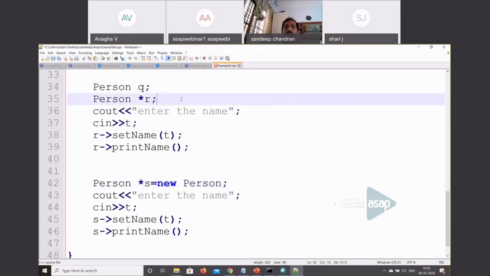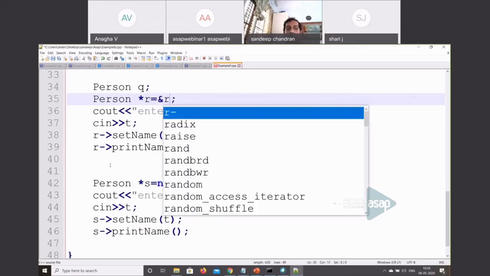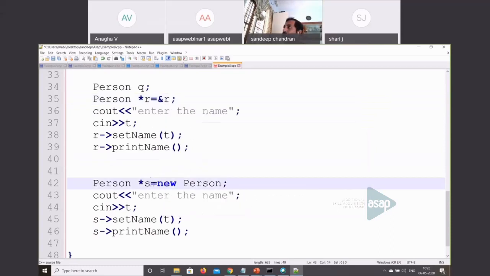You will be writing person *R and try to access this. An error will happen because memory has not been allocated. So either you can use another object's address, or you have to create the memory dynamically using the new keyword. Okay. This is the concept.